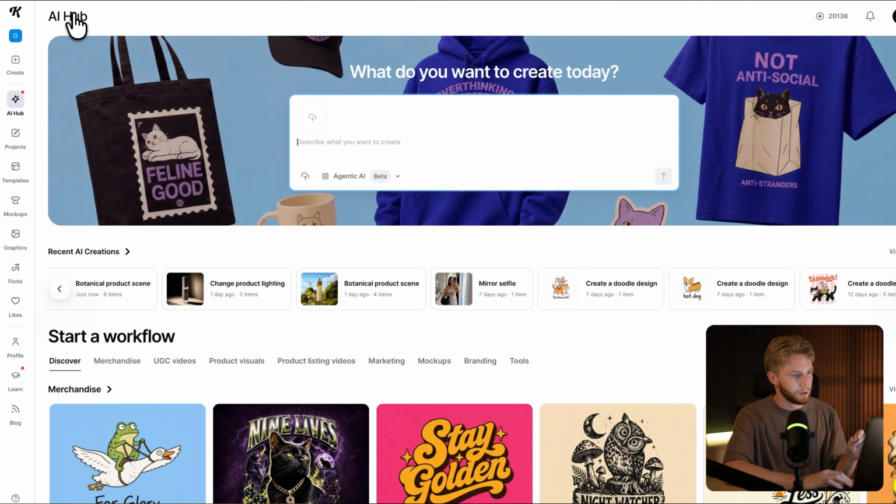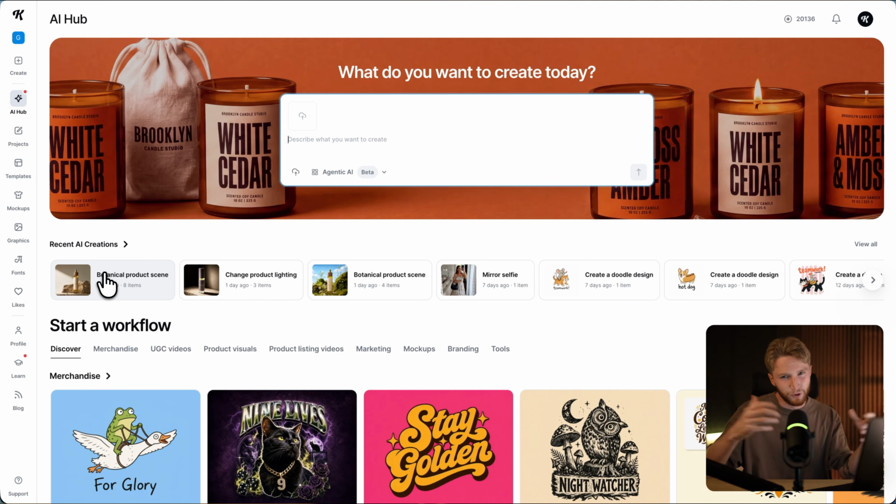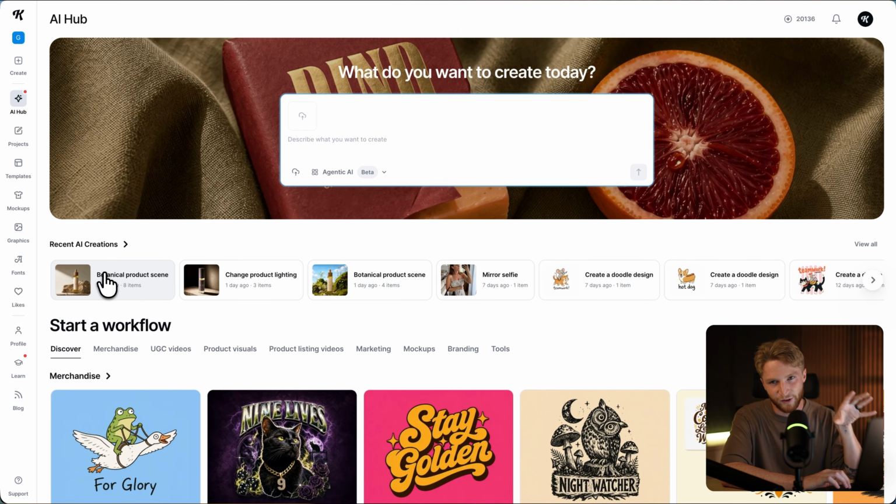So I'm gonna hit back. So we're gonna go back to our AI hub where all of the workflows are, and you can also just see that this just populated right here. That is that project file, if you wanted to go back, reference it, create more, download more. All of your workflows are gonna be saved right here.